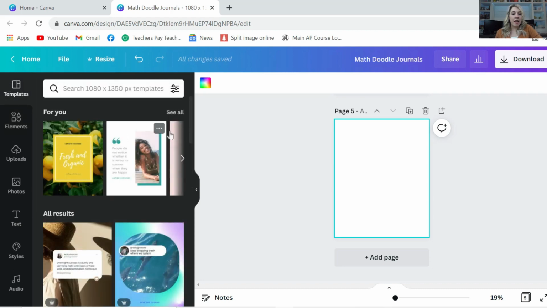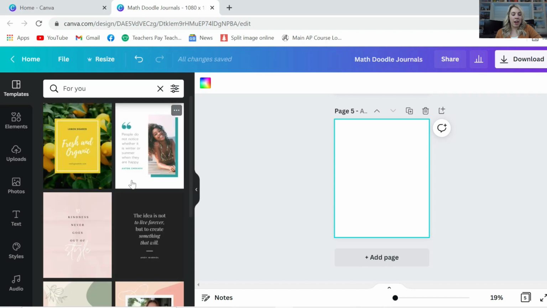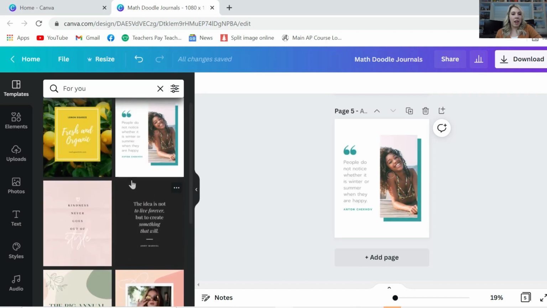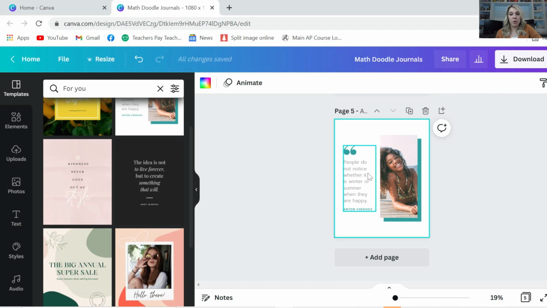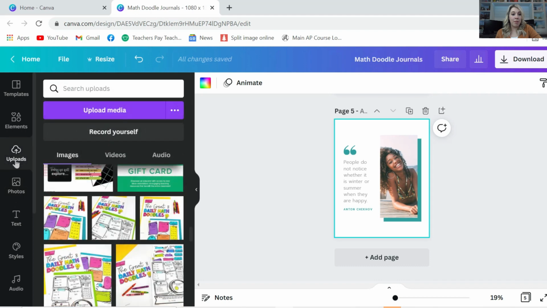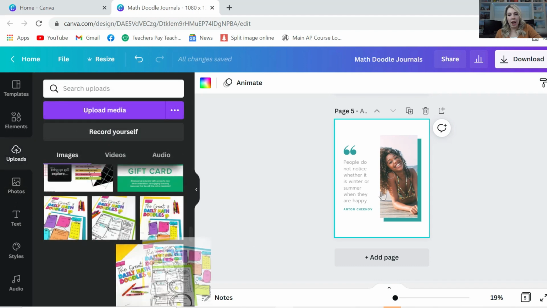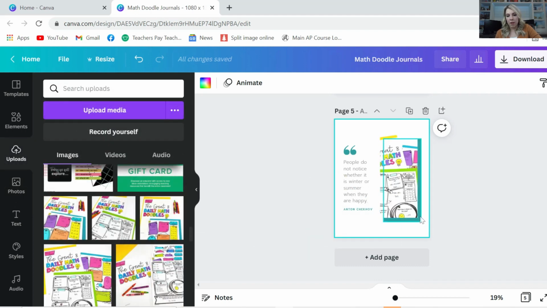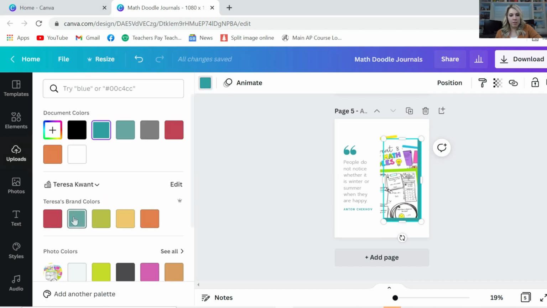You may just want to find something that catches your eye. I like that one. You could do a customer testimonial. So I'm going to go ahead and find a photo. Let's just keep it within the same theme. We'll use a photo that I've uploaded. We're going to change it. This is very close to my brand colors.